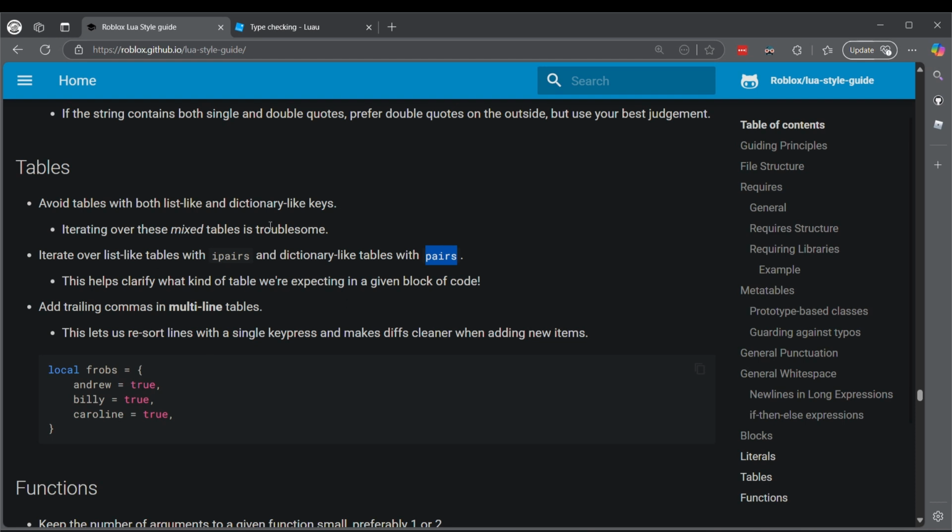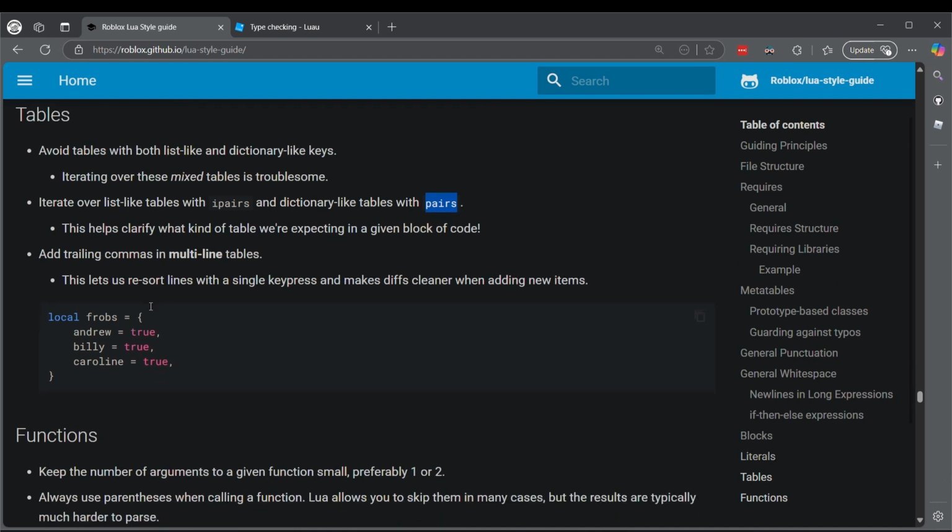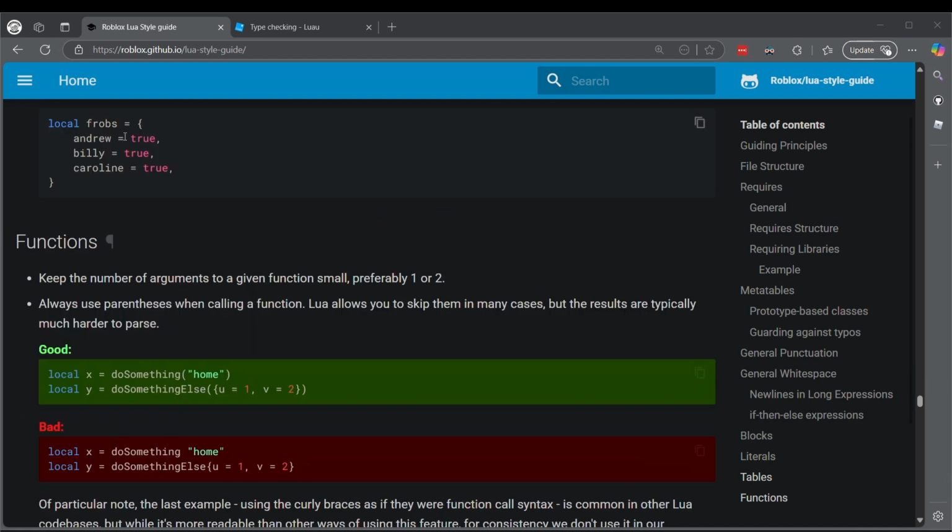However, if you need to know by looking at the code that it is an array or dictionary-like table, then use ipairs or pairs. I do go over that in my random selection script video, so you can check that one out. Trailing commas in multi-line tables. Definitely do this, but always put a trailing comma if you have multiple values.